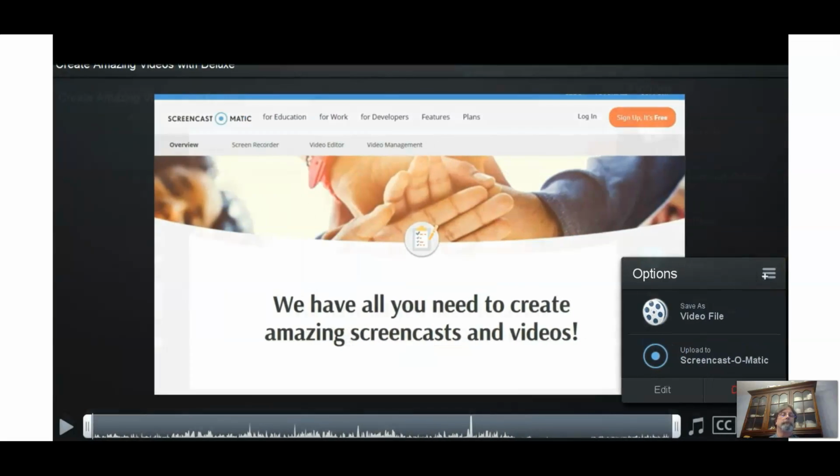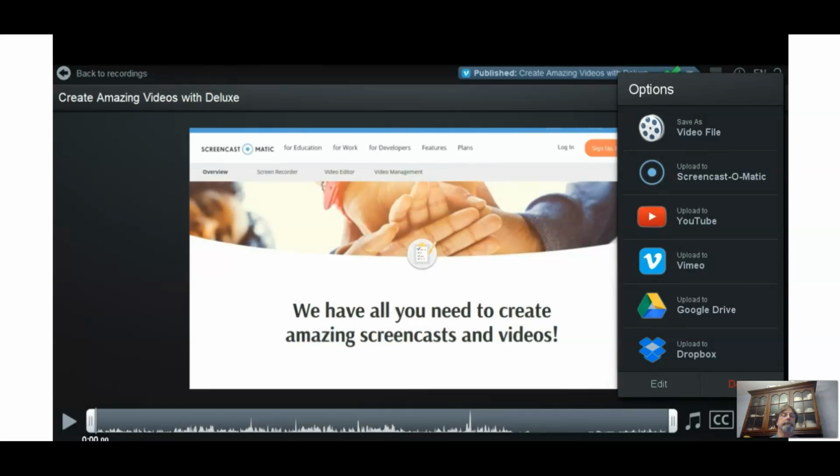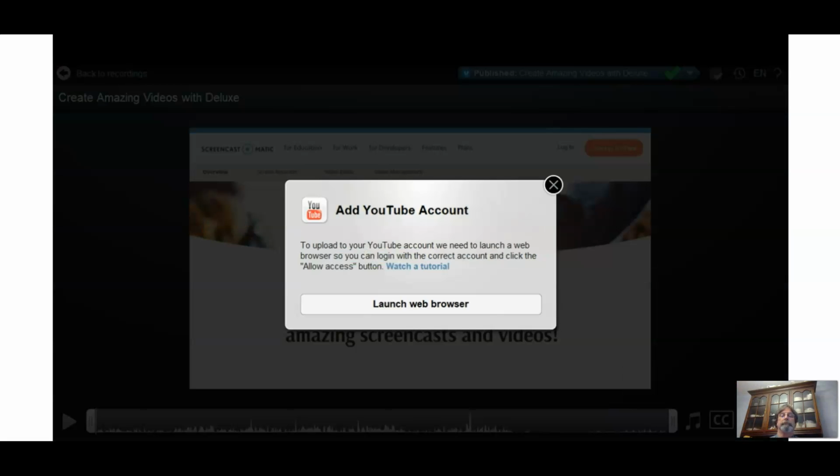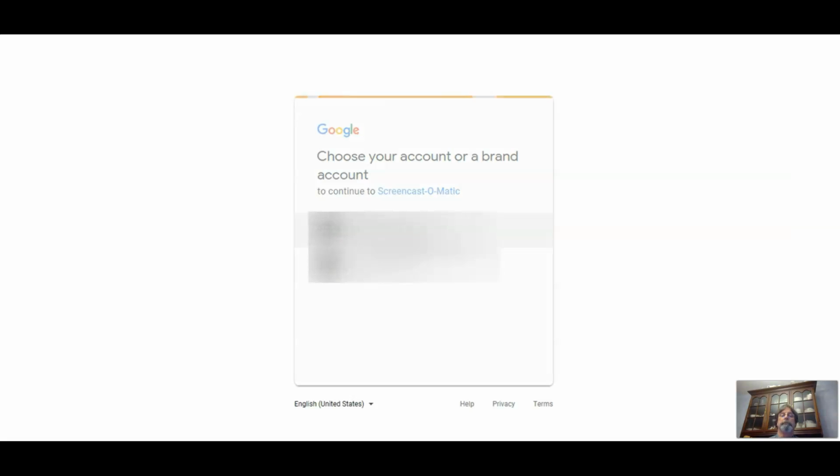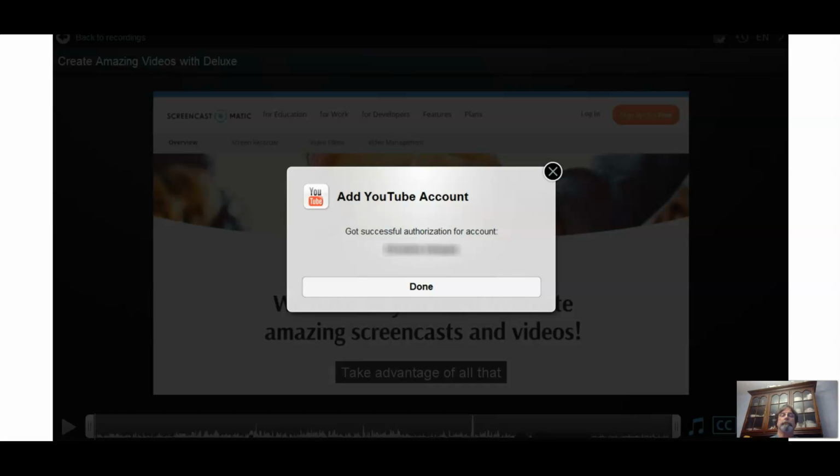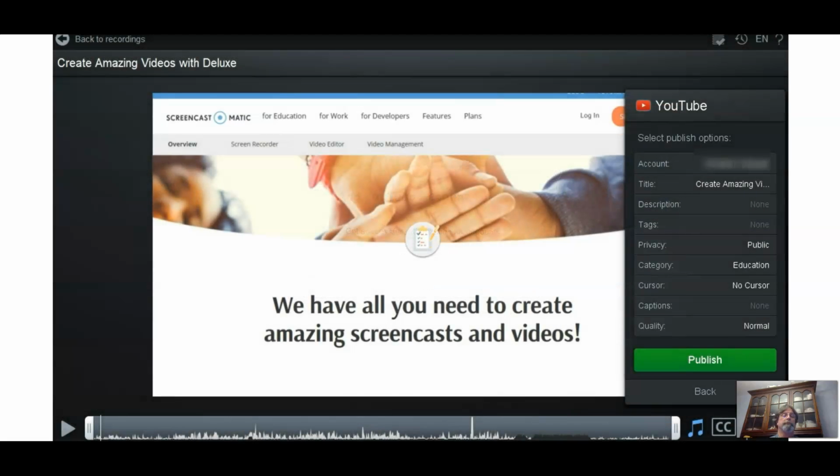Click on the menu icon here to pull up all of your upload options. Click YouTube. If this is your first upload, you will be prompted to add your account. Grant the screen recorder access to upload to your account. Once you allow and finish this process, you will see the publishing settings for this upload.